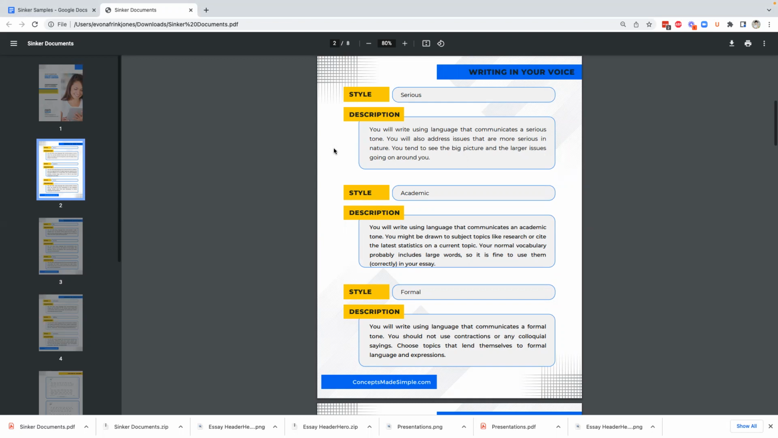So here are some styles. You've got the serious style. You're going to use language that communicates a serious tone. You're going to usually pick issues that are more serious in nature, and you tend to see the big picture and larger issues around you.